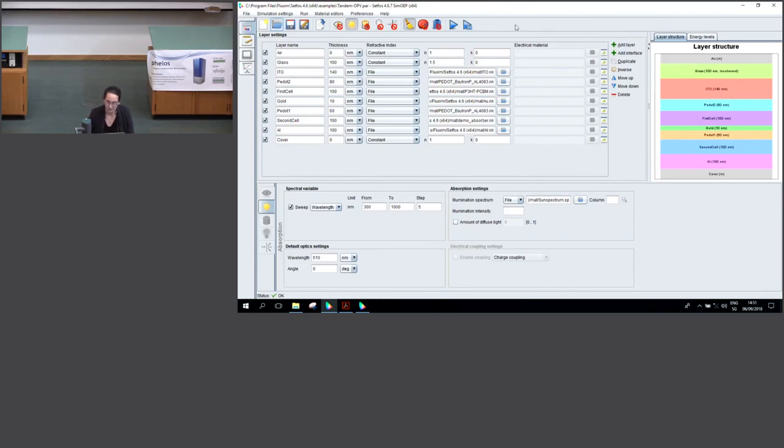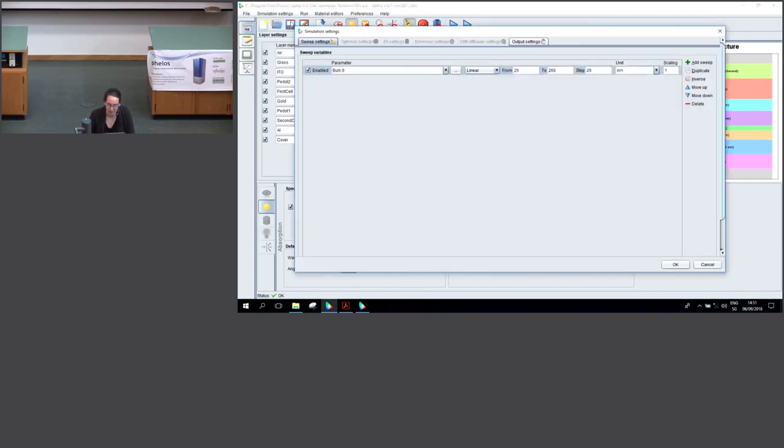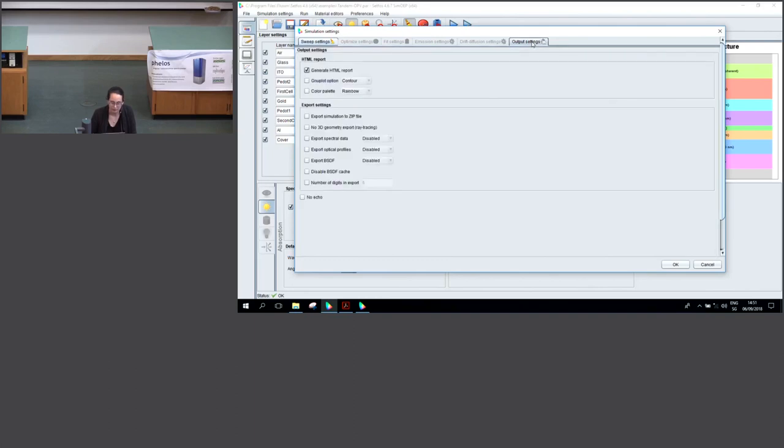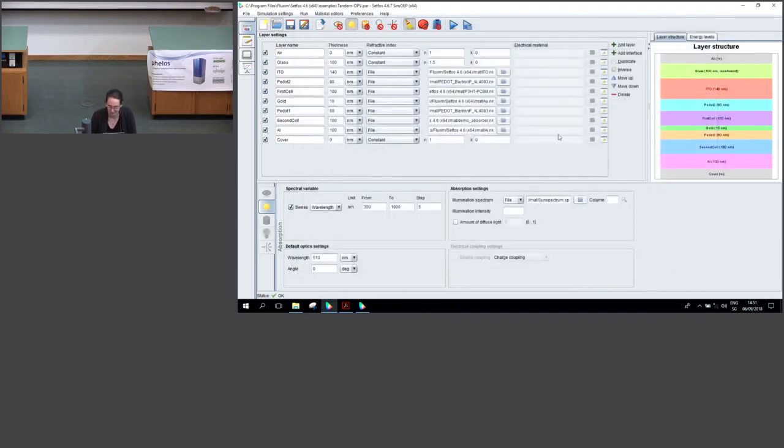Okay, so you can see that we have the layer stack defined with two solar cells, and in this example there is a sweep of the first cell thickness and the second cell thickness. I would just want to look at the current matching point, so to find this by varying the thickness. One thing you should do is, in these output settings, enable the HTML report. This is usually disabled to speed up the exporting of data. And if we now enable it, we can have a look at more graphs later on.